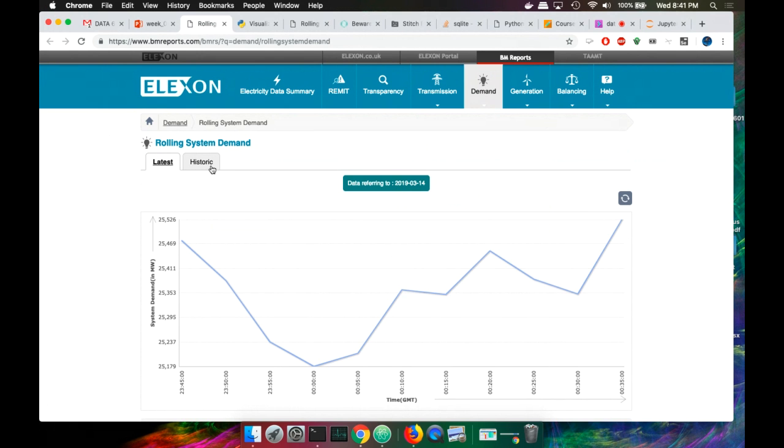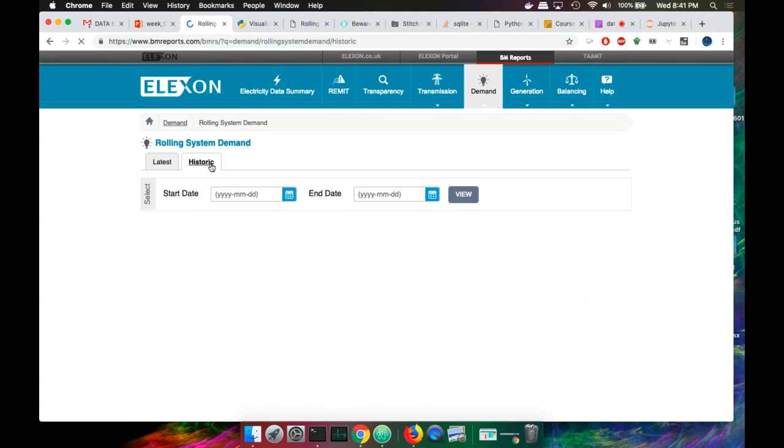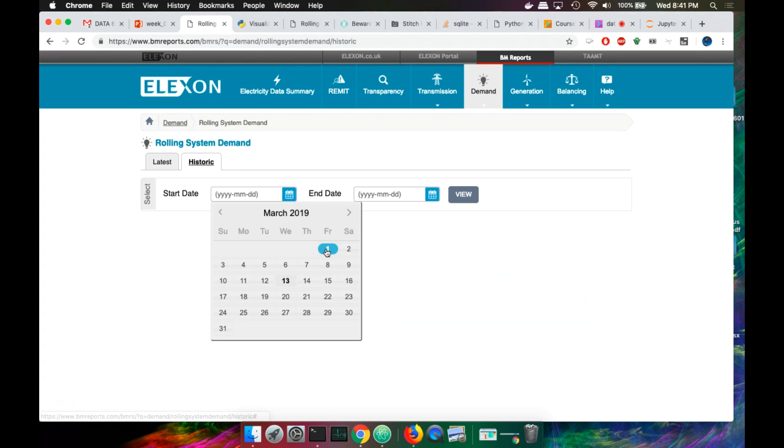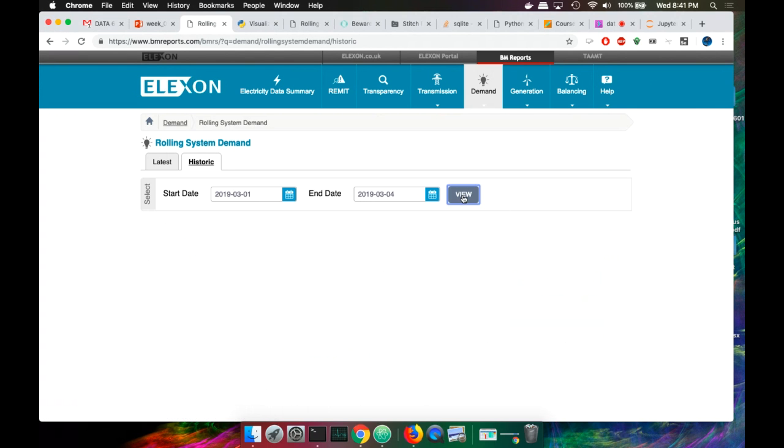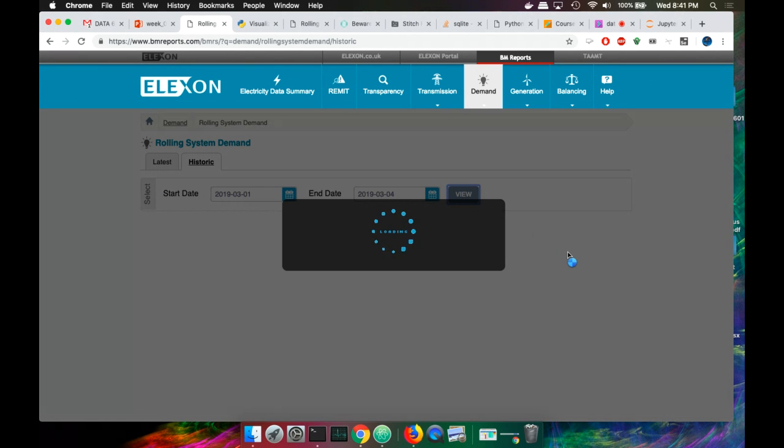So they happen to have over here, your default page is the latest. There's a historic tab. Guess what that contains? All the data. So let's go over there. All right. So they give us this nice intuitive web interface, right, with a start date and an end date. So we'll get the weekend here, right? View. And a fancy little web page loading thing going on.